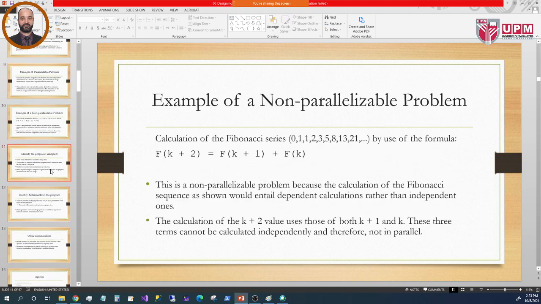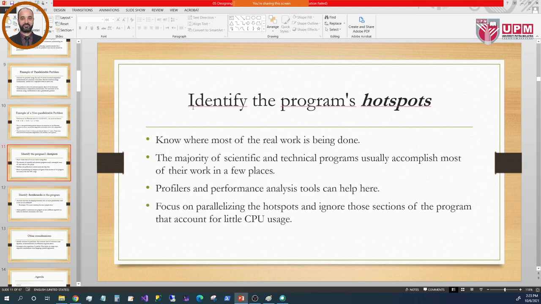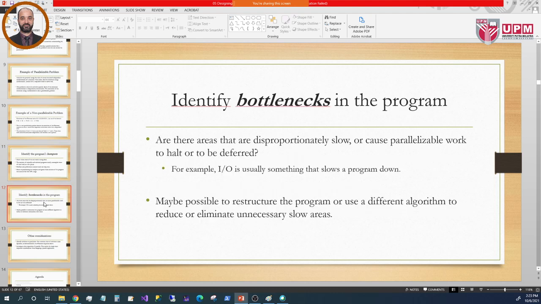The second step is to identify the hotspots in the program. Hotspots means the heavy functions or the heavy areas of the code that have a lot of tasks, a lot of complexity, a lot of time wastage, and so on. That is called a hotspot or bottleneck. So we have to identify where the hotspots and bottlenecks are, then focus on them and change them to a parallel piece of code.